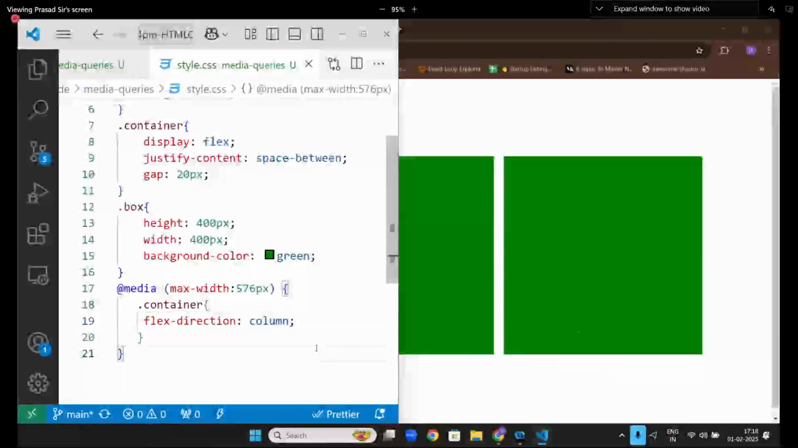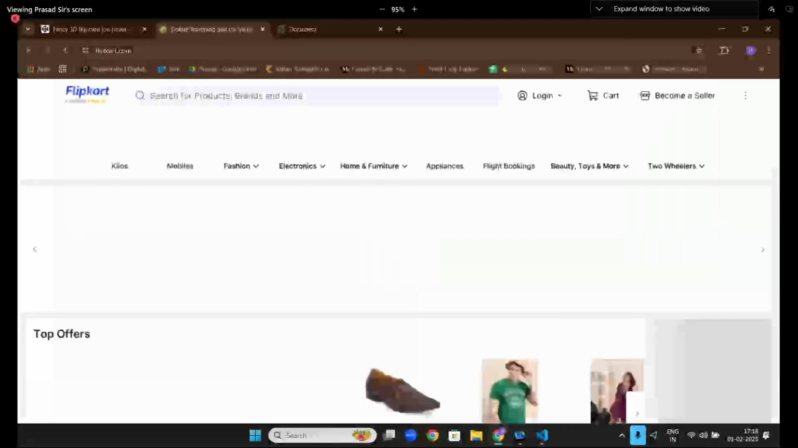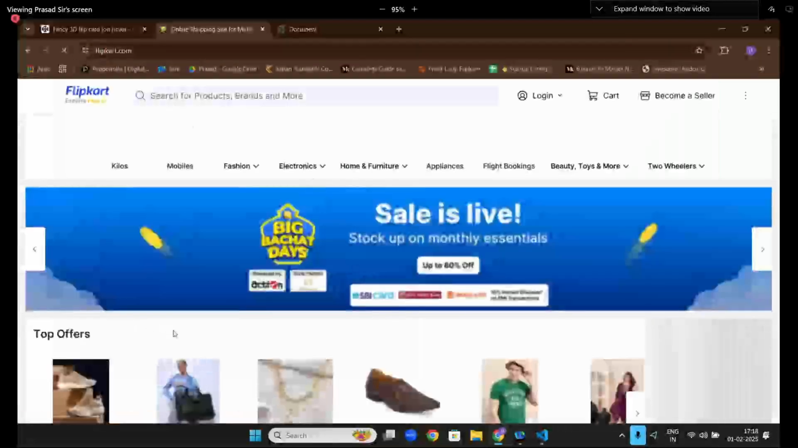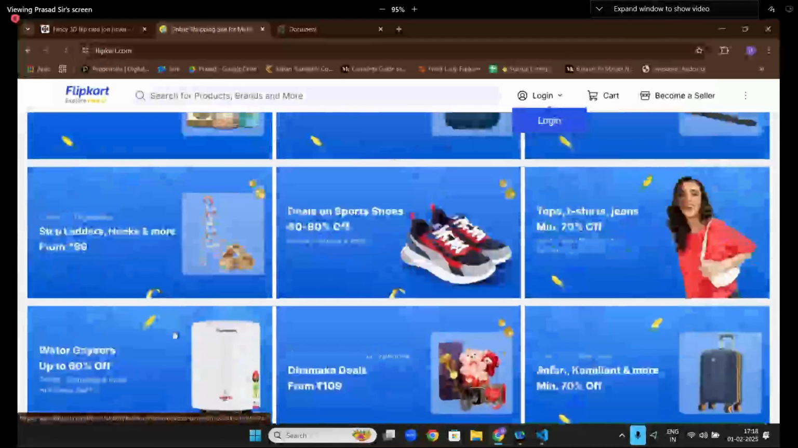This is a simple example. Sir, you can change any device, and you can change any properties based on the device. Take real-time examples. You go here, something like Flipkart. If you go to Flipkart, here they are showing these items and all.